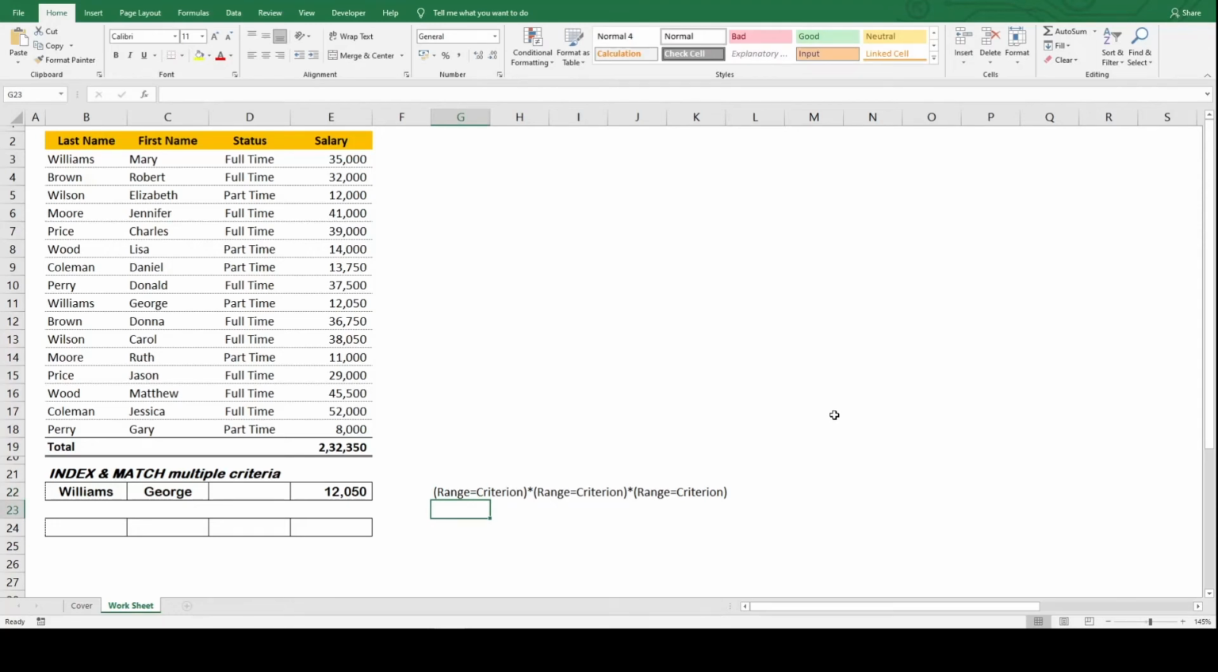Array formulas are a bit different from normal formulas, especially when it comes to executing the formulas. When we are done with writing the formula, do not press Enter. We press Control plus Shift plus Enter. And that's how we use the index match function with multiple criteria.